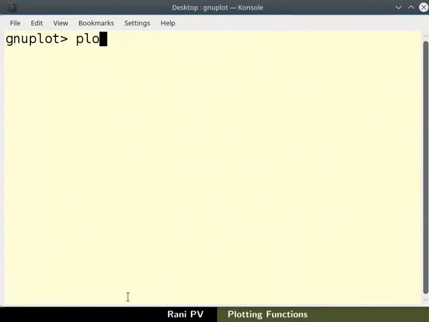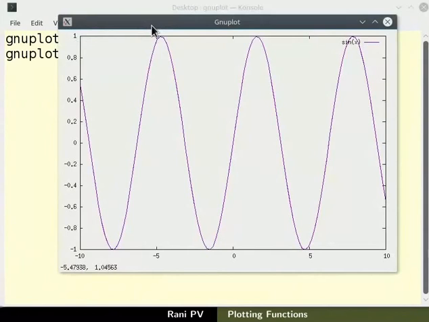Now type plot space sin x. Note that angle x is within parentheses. A graphical window with plot of sin x versus x appears on the screen. The limit of y-axis is from -1 to +1 and x-axis is from -10 to 10.